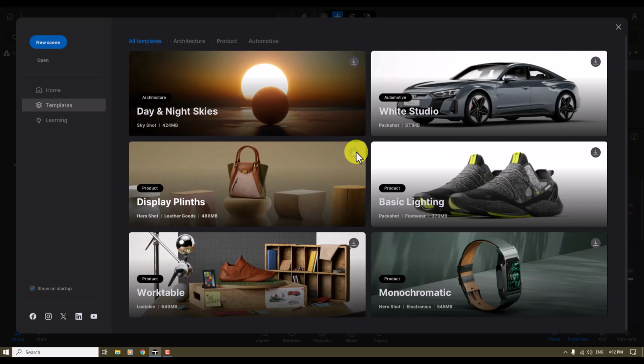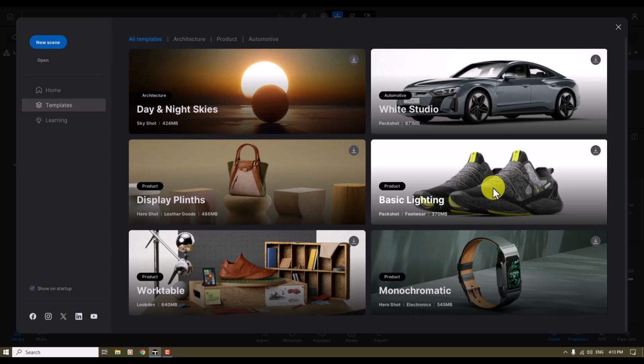If you want to create some type of super realistic render of your products, like pants, shoes, or products like industrial design, you can click on the display places. In the basic lighting, you have one of the useful themes usually used for footwear and some other renders like that. And some other things, like the monochromatic, are really useful for your cinematic renders.